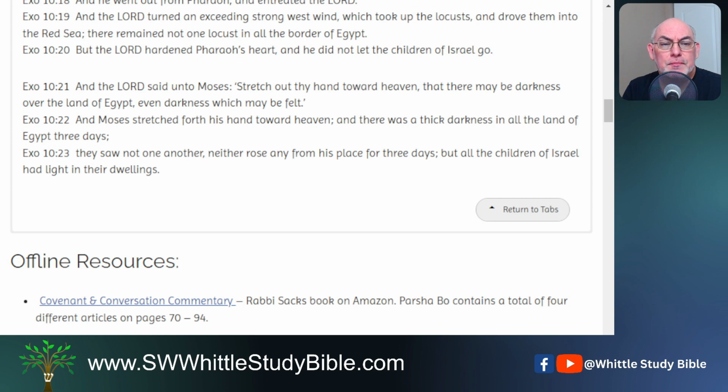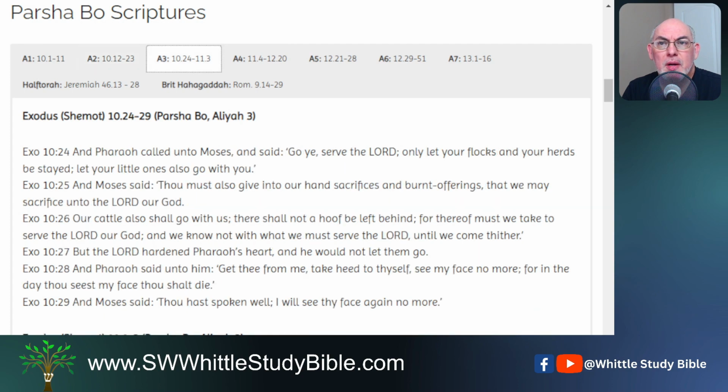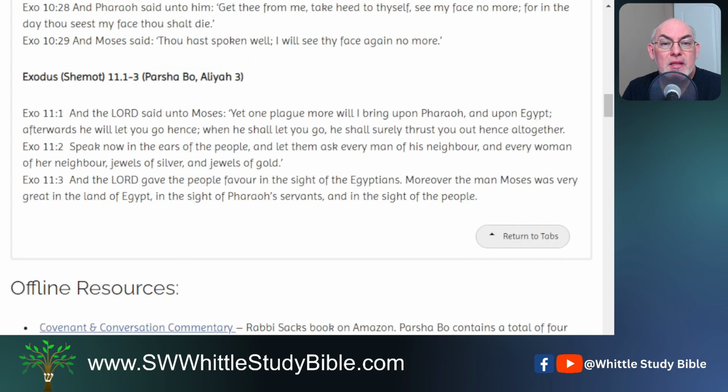We can see here, it says in verse 21, "And the Lord said unto Moses, Stretch out thy hand towards heaven, that there may be darkness over the land of Egypt, even darkness which may be felt." And of course, as we jump back, we see it jumps to Aliyah 3. And our last verse for this train of thought is, "And Moses said, Thou hast spoken well. I will see thy face again no more."